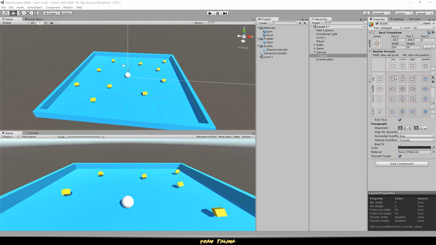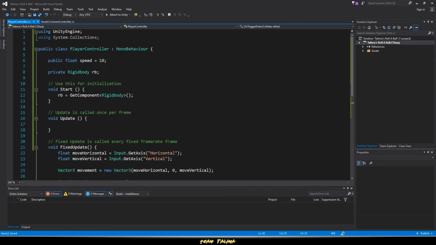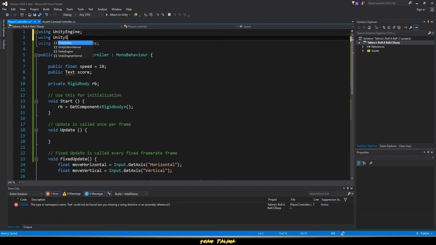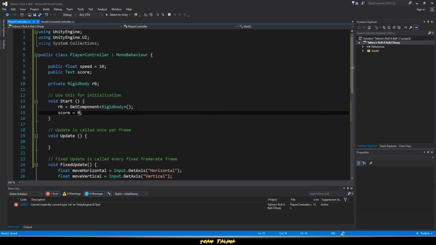So we want to have a score going for all of the gems we're collecting. We're going to rename that to score, set up some default text, position it, increase font size, increase width and height so it displays properly, offset its position a bit, change its color. Beautiful. Now we're going to add a public text variable named score to our player, and then we have to make sure we declare we're using the UnityEngine.UI. Otherwise it won't recognize text as a proper variable type.